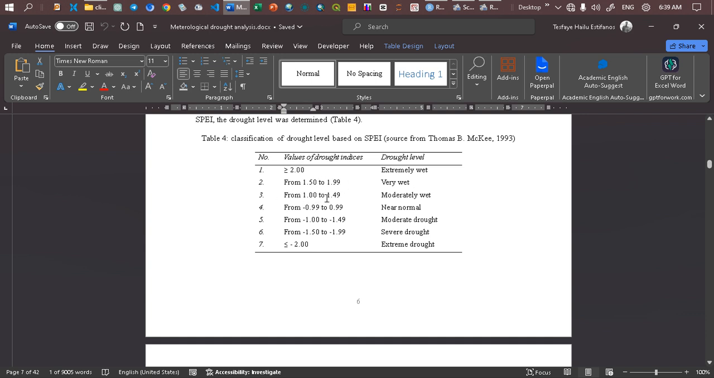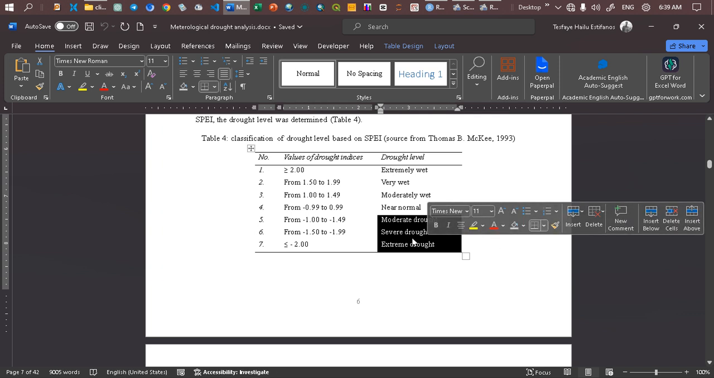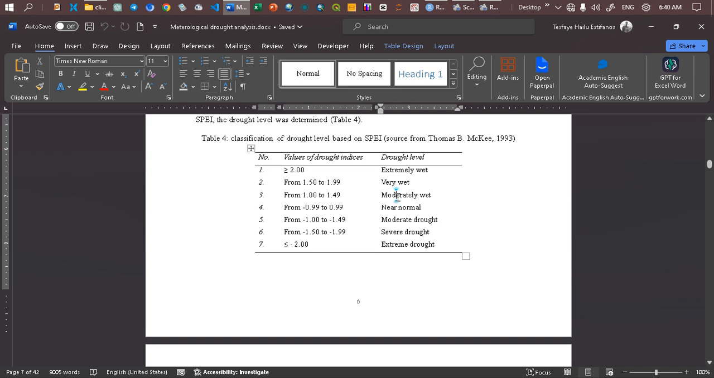So this has shown the drought condition, or the drought level, depending on the value of the drought indices that we have calculated. So we need to have the classification of drought for each index we have got from this analysis. That's why this is given for each boundary or class of drought index. We have given the level of the drought, which is extreme, severe, moderate, and like this.